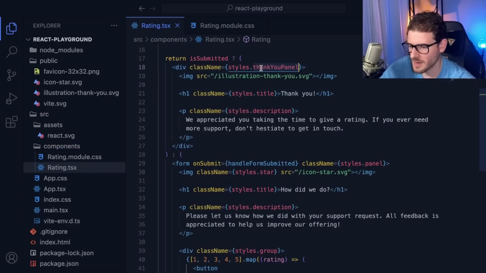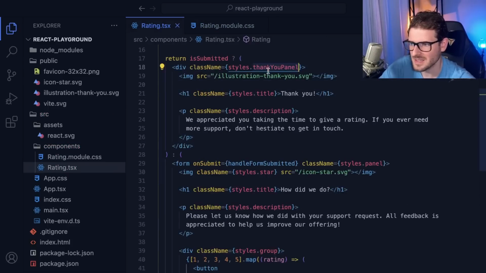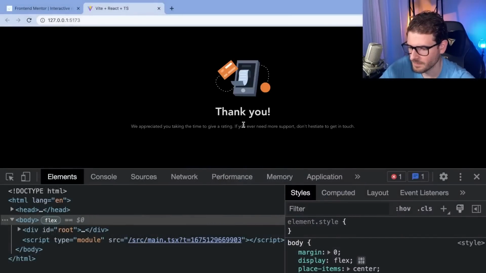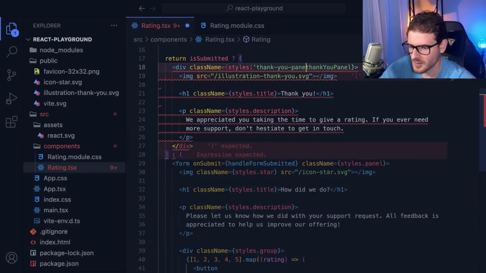which I think you have to use camel case here. This is one thing I don't like about CSS modules, the fact that I named it this, but then I think I have to use it like this. It's kind of weird. Maybe that's not how you do it. Maybe you actually have to say thank you panel like this.